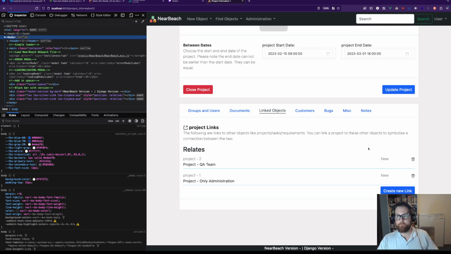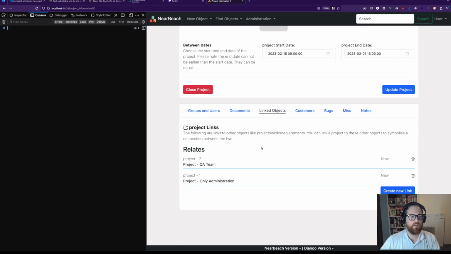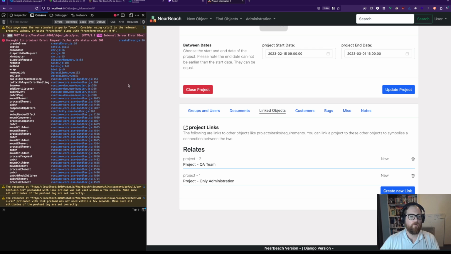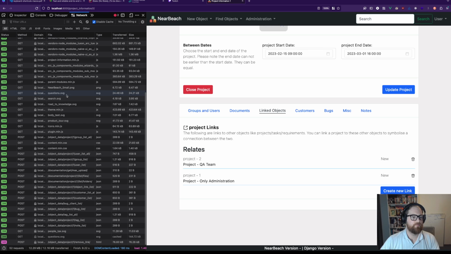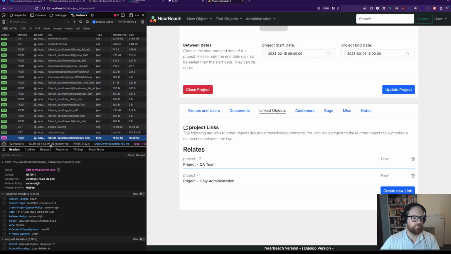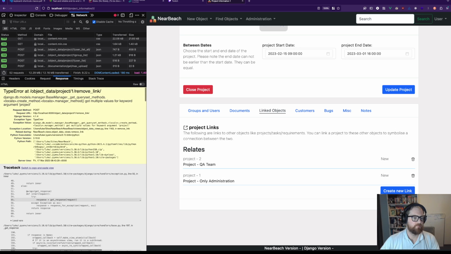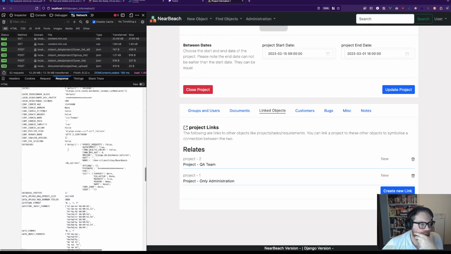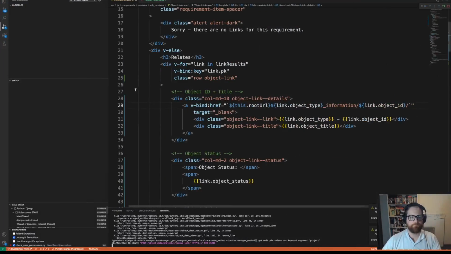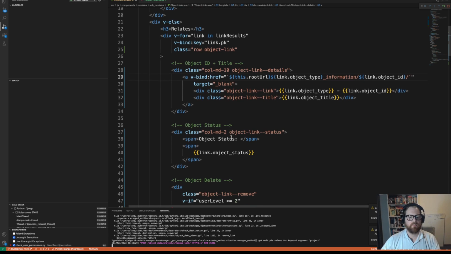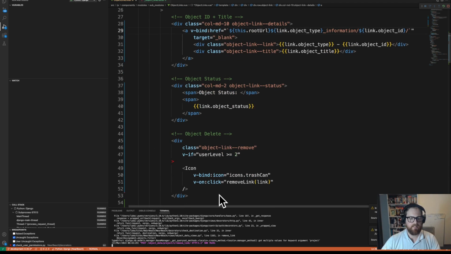No, we haven't keyed that in yet. All right, no problem. We'll key that in right now. In fact, does that throw up an error? Yeah, it does. It's got a full 500 issue. Got multiple values for keyword argument project. Let's track this down and find out why. Okay, so there's the object status. Here's the delete one. So on click, we go to remove link.